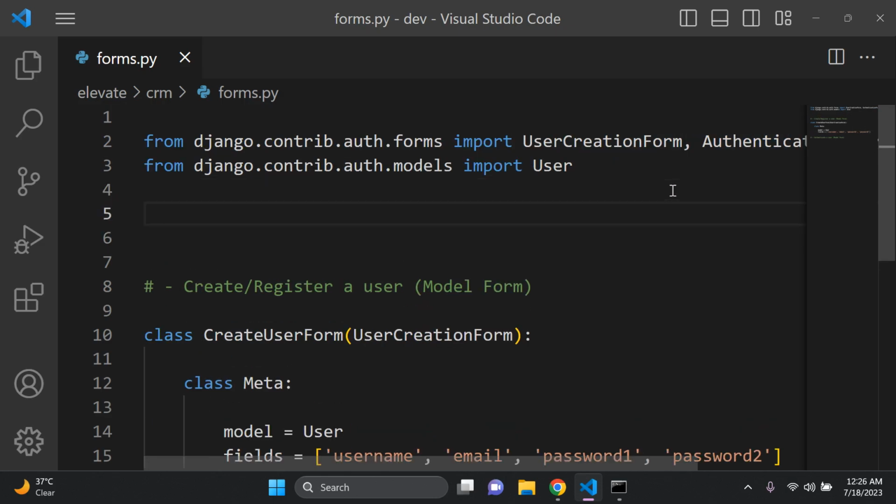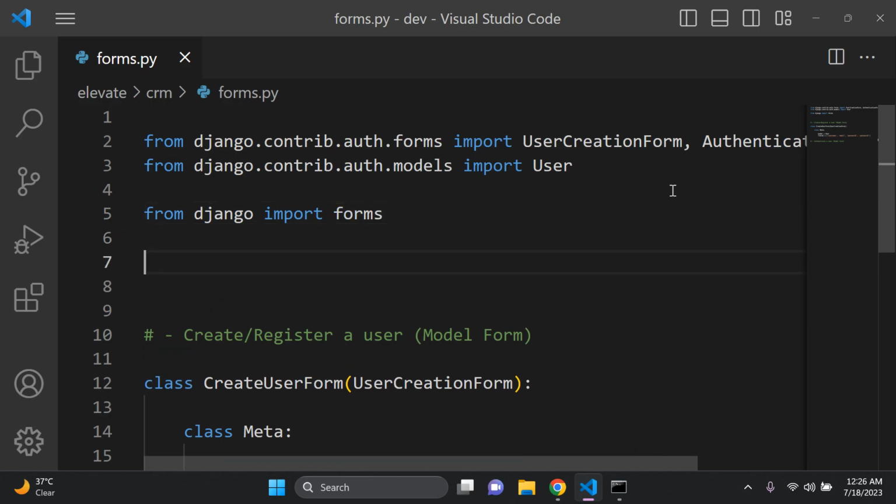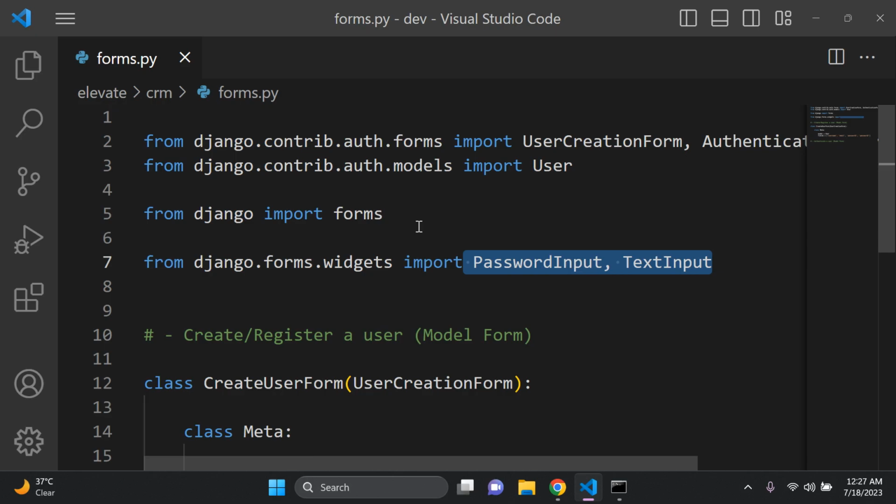Okay, the next thing that we need to do is we need to go ahead and import forms. So I'm going to say from Django import forms. Now we need to utilize the forms class here because we're going to make use of a widget. So we're going to say from Django.forms.widgets import password input and text input. So in order to use these widgets, password input and text input, we need to import forms. And these widgets are essentially fields which are very unique and specific. So text input would be appropriate for entering a username, and password input, of course, for passwords.